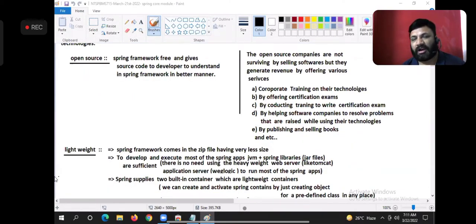Lightweight. Now they are not giving it in the form of a zip file having less size, but earlier they used to give the Spring Framework in the form of a zip file having less size. And we just need JVM and jars of Spring to start the development of a Spring application.